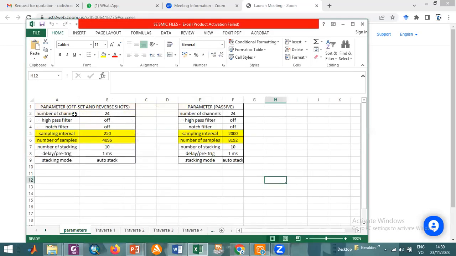So these are the parameters that you used for your acquisition. And the parameters that you used, especially for the passive, are not so good. I wonder why he used a sampling interval of 250 here and a number of samples of 4096. This is totally a reverse order, but we can still manage that. But for the passive, the number of samples taken is pretty low, so that will give us a challenge. In fact, I've checked the data. We cannot use the data for anything, unfortunately.